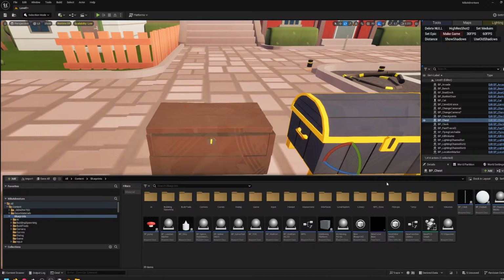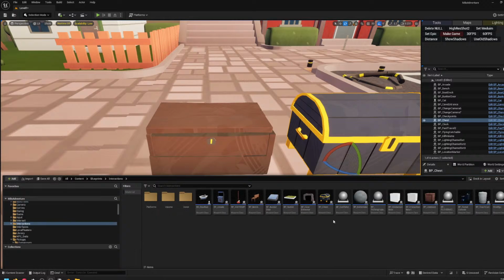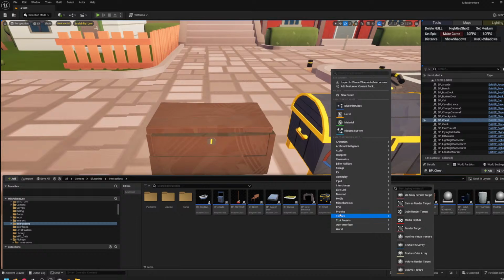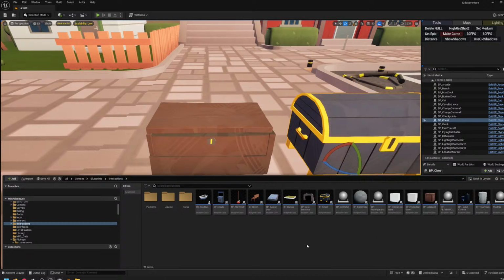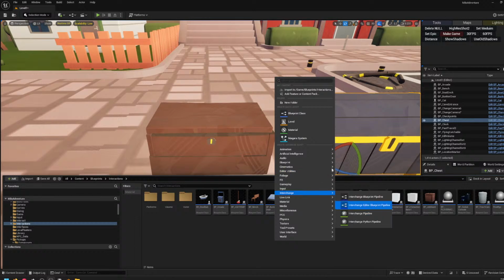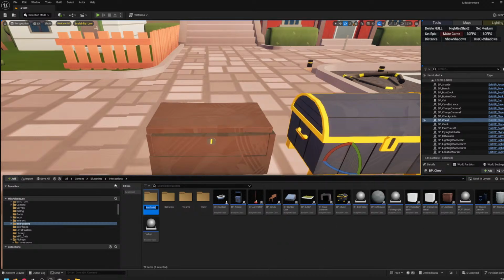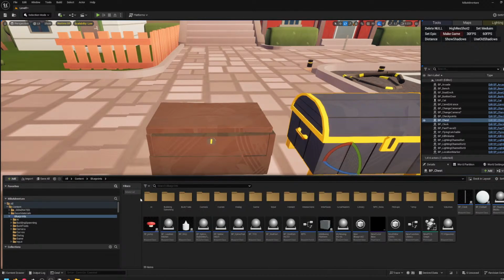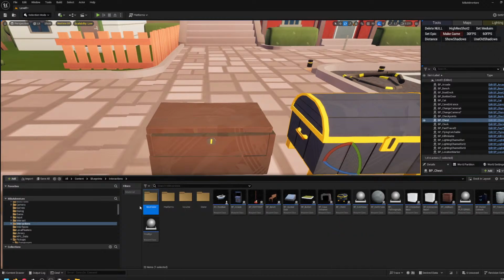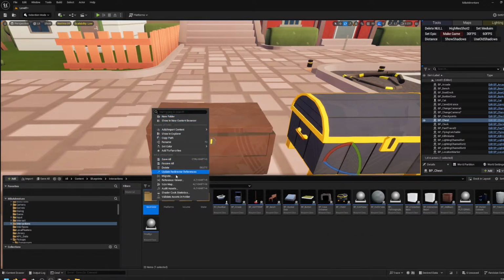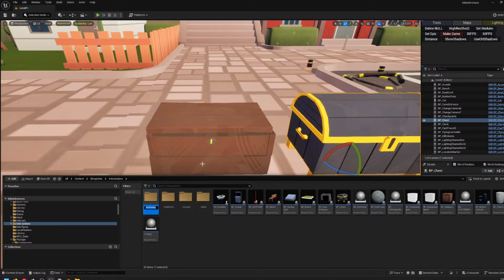Let's see. If we have that, we're going to need to create an enum. So where do we want to store that? I have an enum folder? I normally like to keep things organized. We do not, so we'll just rename this to chest.